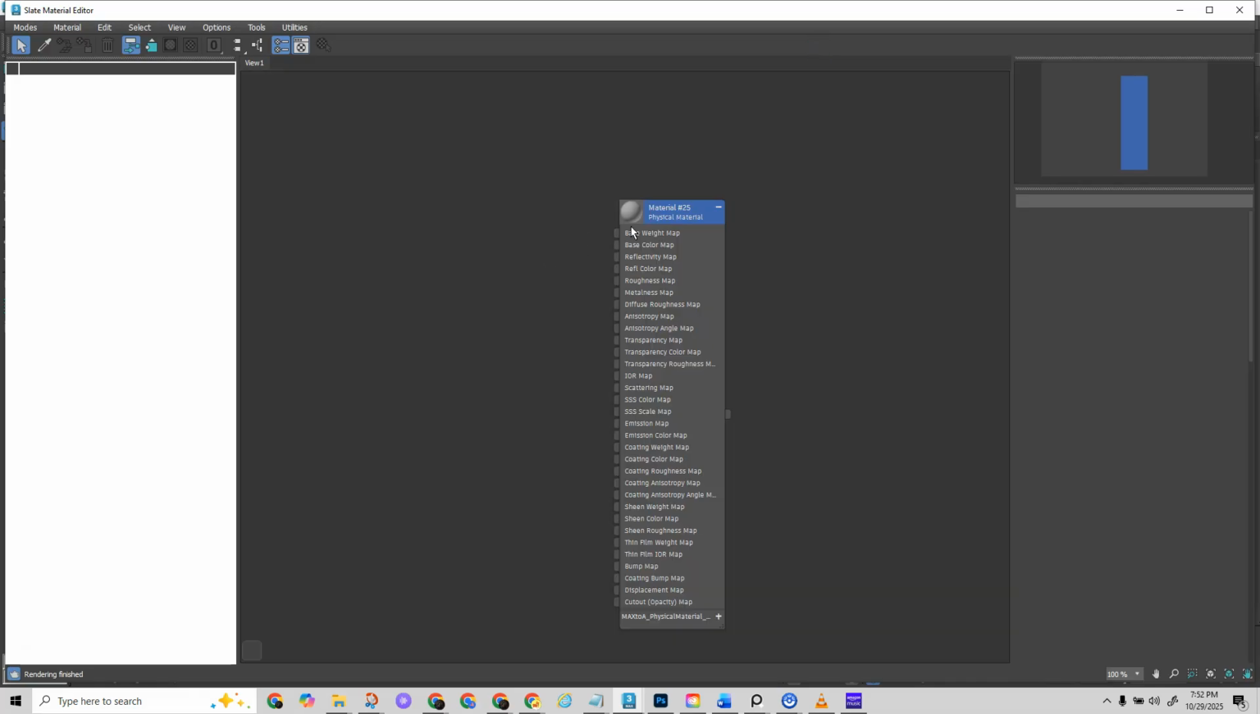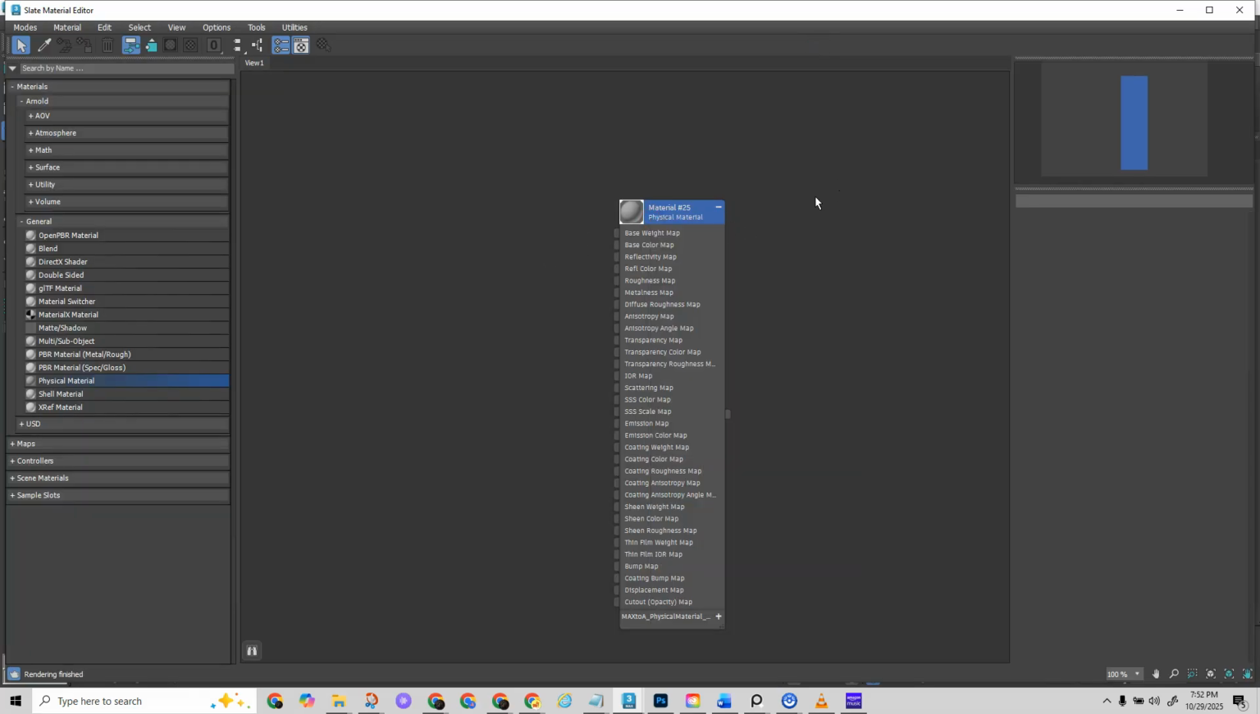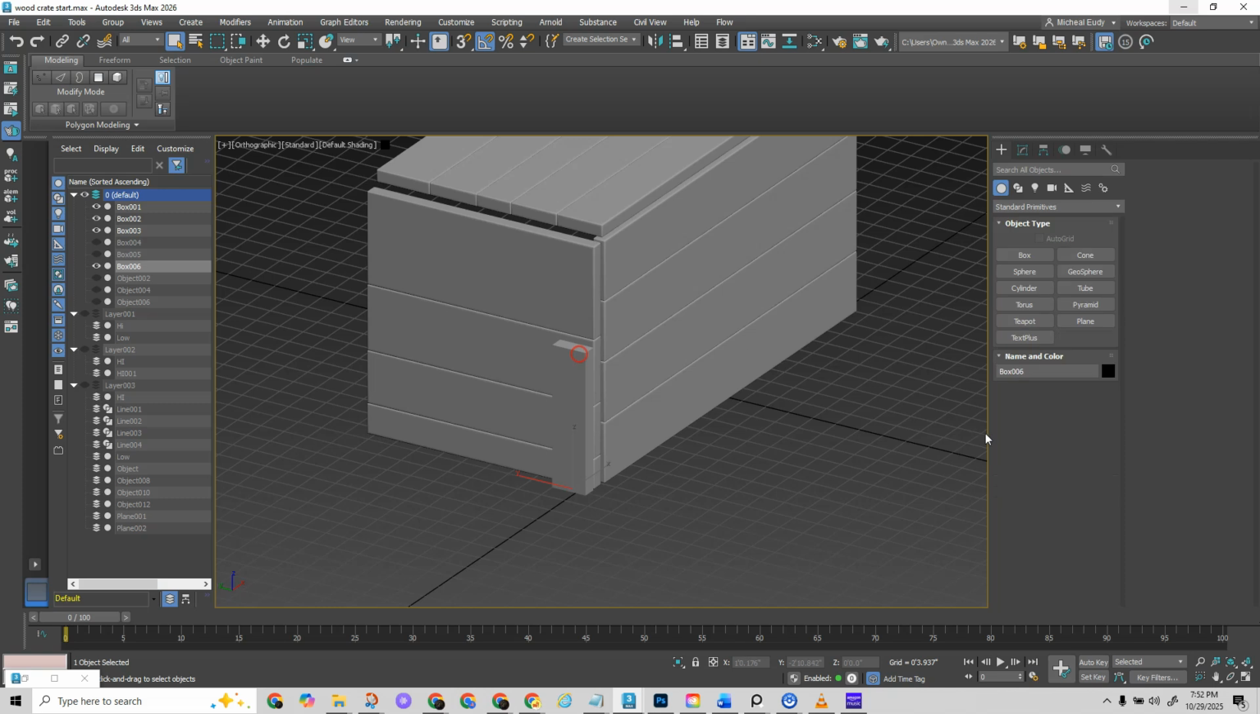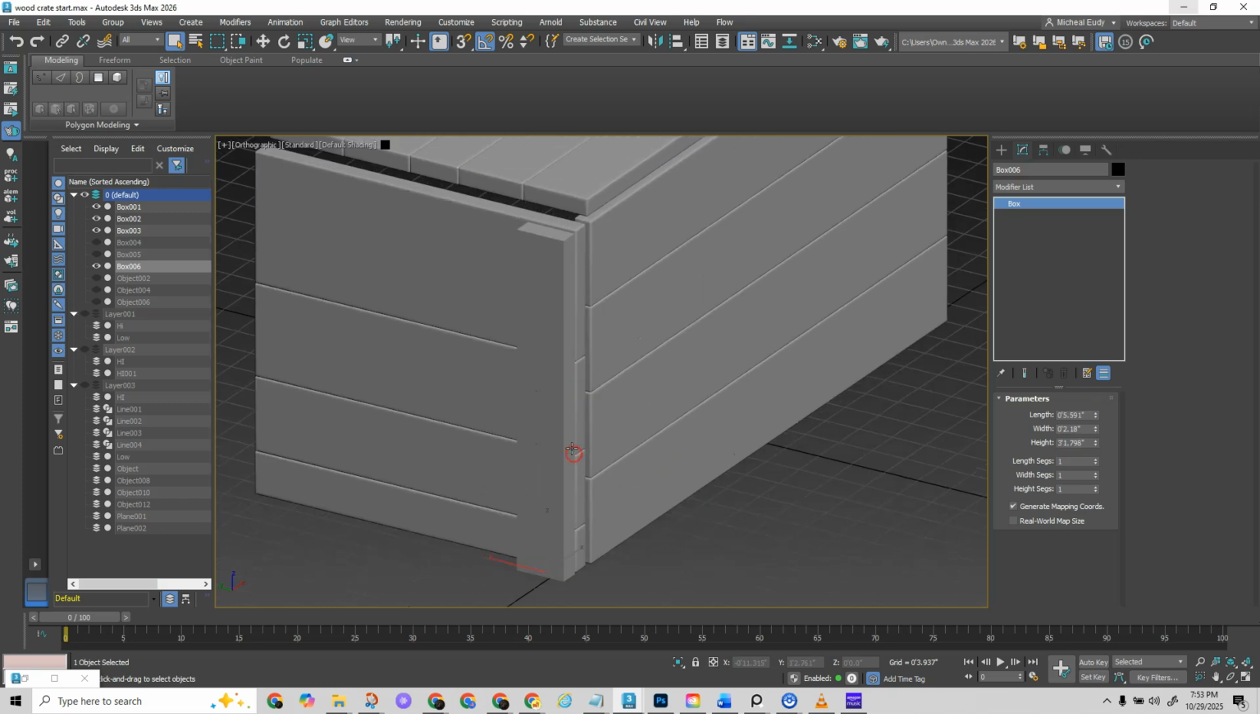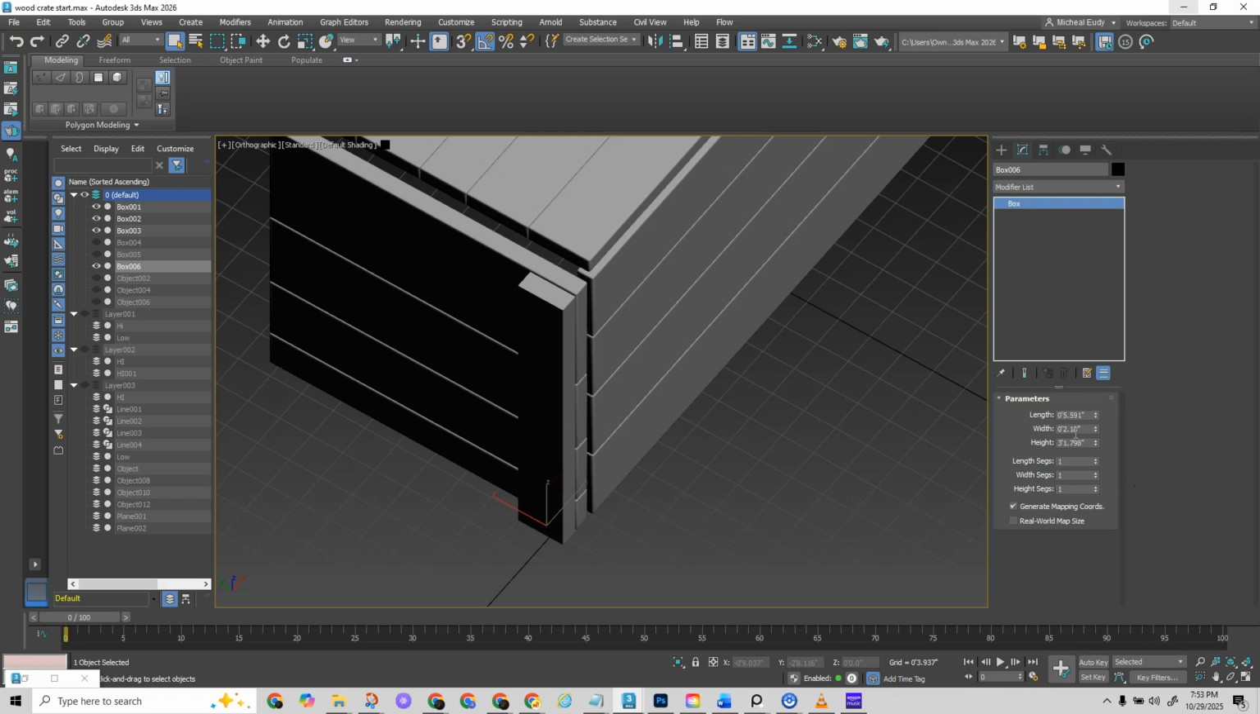Okay, let's put a shader on it. Something about like this. Needs to be skinnier. Maybe something about like that.